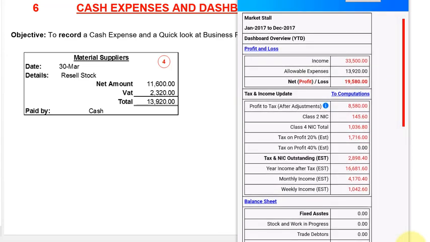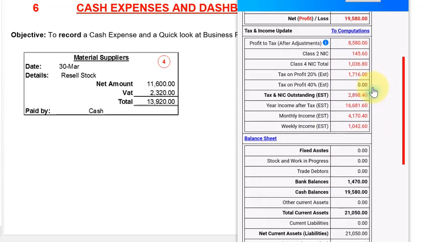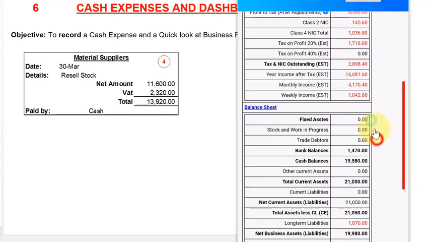So the income recorded so far is 33,500, the expenses is 13,920, and the profit is that. In seconds, we don't have to spend lots of time. Now this tax and income update, really this one applies to the UK. Let's ignore that. Let's look at the balance sheet.